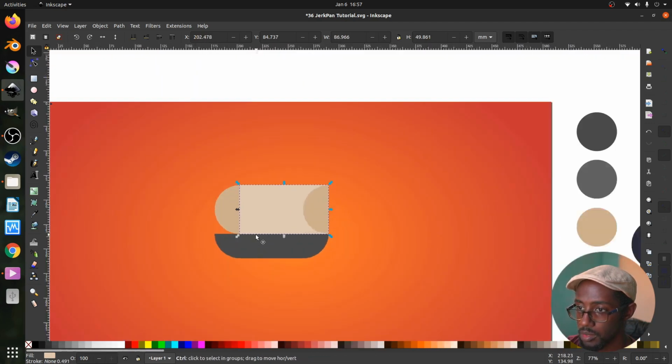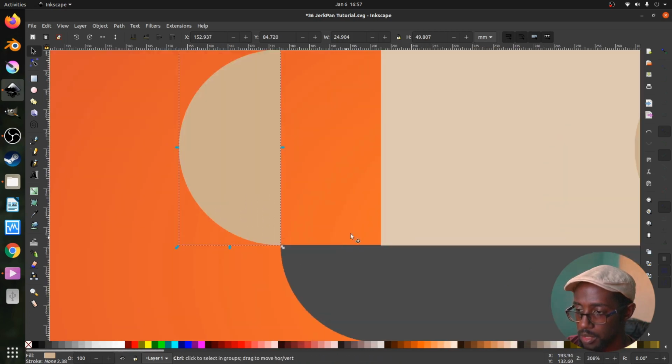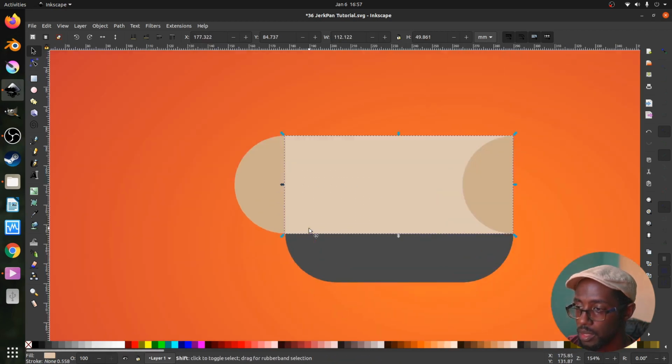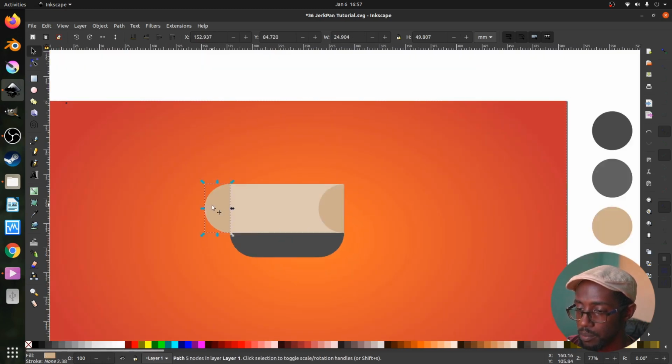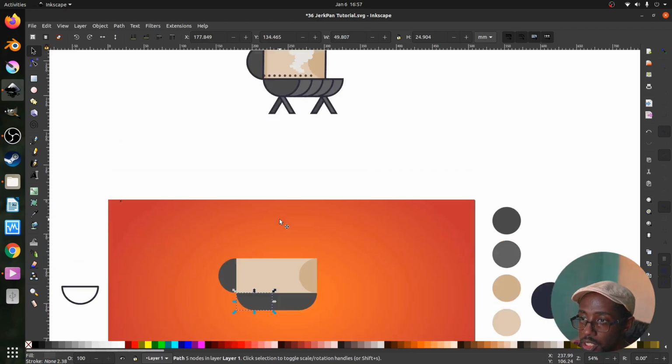rectangle size. I think it's right here. Yeah, put it right to the edge of this corner here. You can also use snaps for this, but I'm just eyeballing it. And then we have these together, and this needs to be gray. Awesome. So we have these set together, and our jerk pan is taking shape.